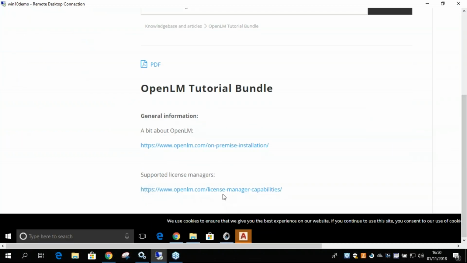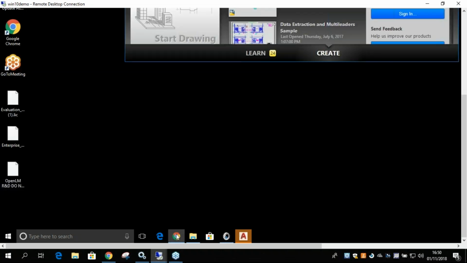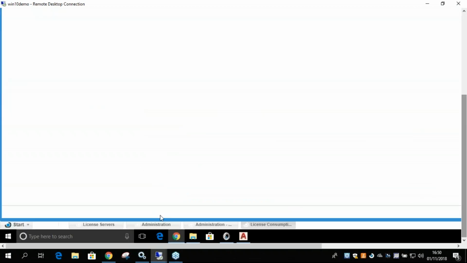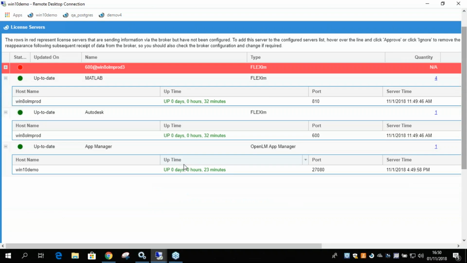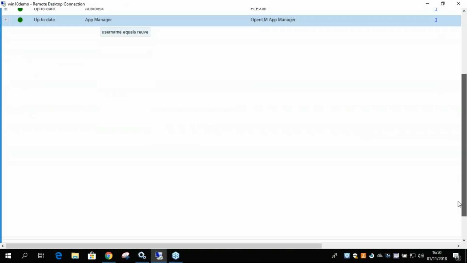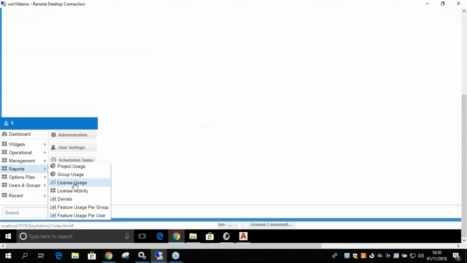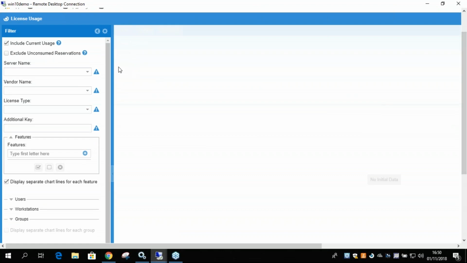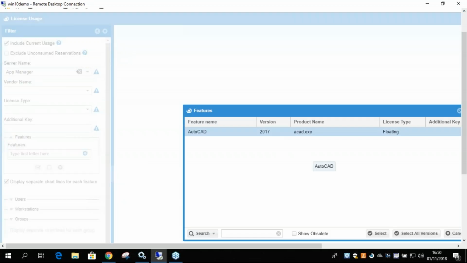But if you are talking about reports regarding the App Manager, then the reports show the App Manager just like another licensed server. If we take a look at the licensed server screen, it looks just like another licensed server. If we go to a report and we want to report on that usage, we don't want to see just what's going on right now. We want to actually report on that usage. Then again, we can select it as the other servers. Doesn't matter. OpenLM acts like it is a server.